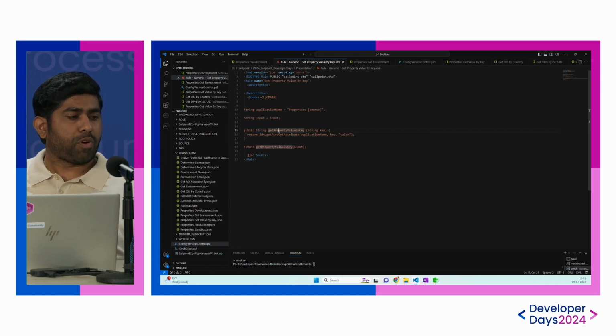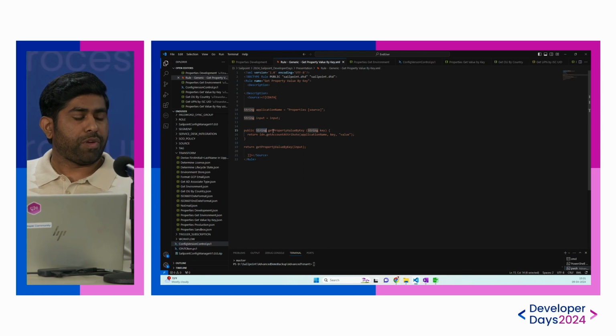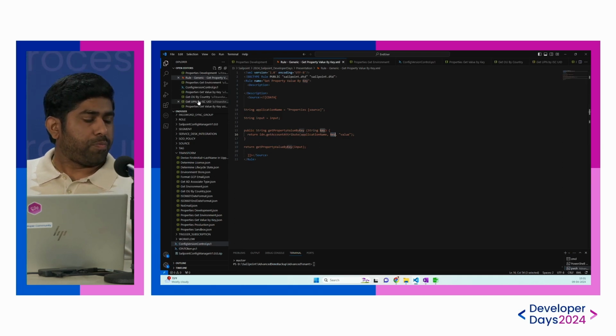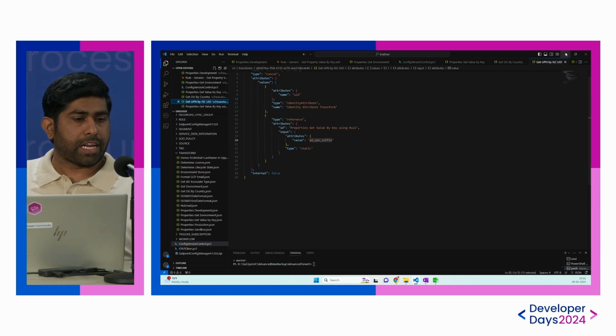And then the get property value by key method. Whatever the output of this method will be sent back to the transform, whichever transform we are calling from. And in this get account attribute, we are passing the source name and the key, and we are expecting the value of that key as an output from this generic cloud rule. Now let me pull back the transform that we have.